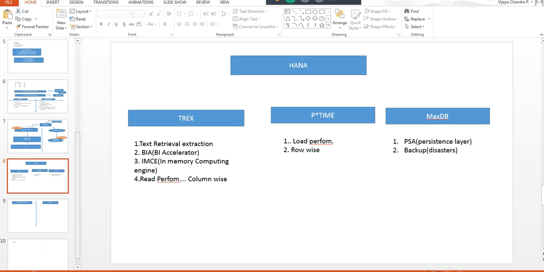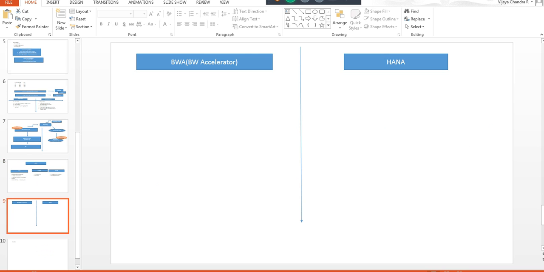Along with that, we discussed the importance of TREX, P*Time and MaxDB, and how these three technologies help the HANA database perform very well. We were also discussing the differences between BW Accelerator and HANA, and I told you to do some assignment on it. Not a problem, I will go through these differences in 1 or 2 minutes so that we go into our main agenda, the architecture of HANA.